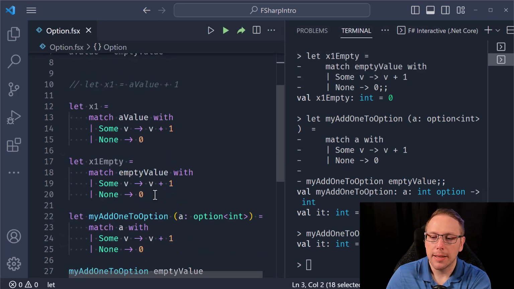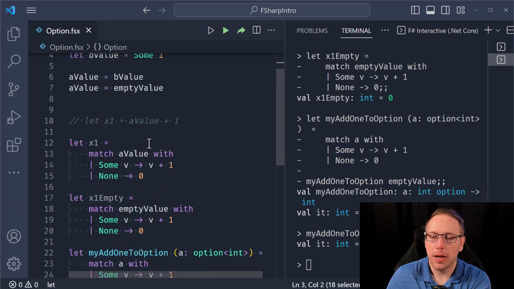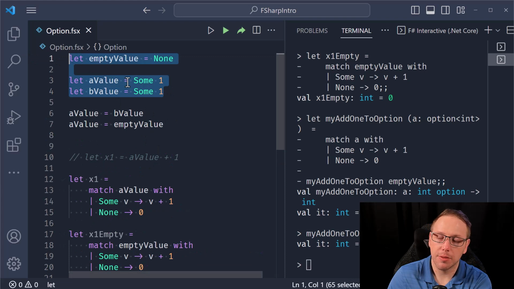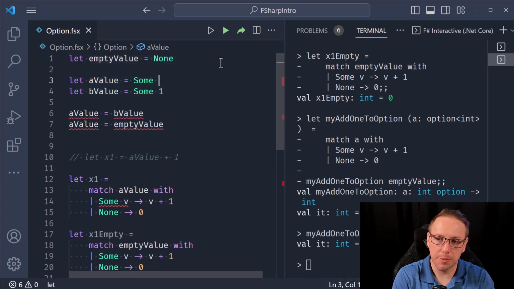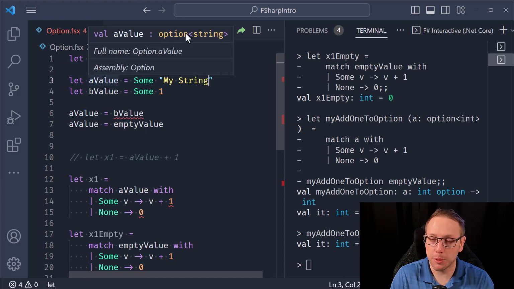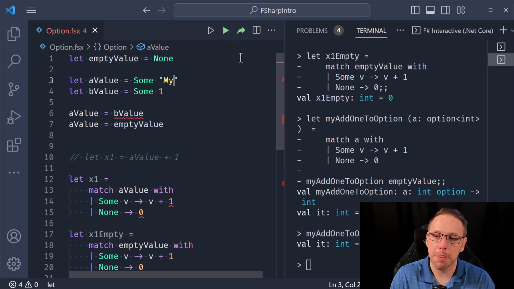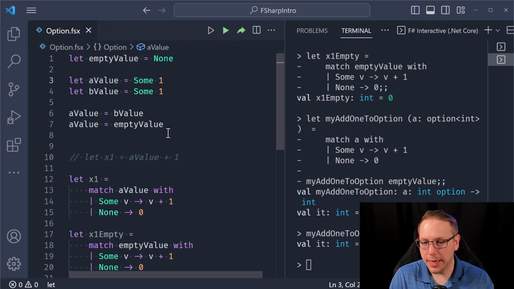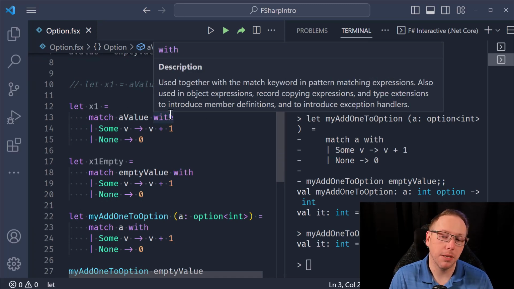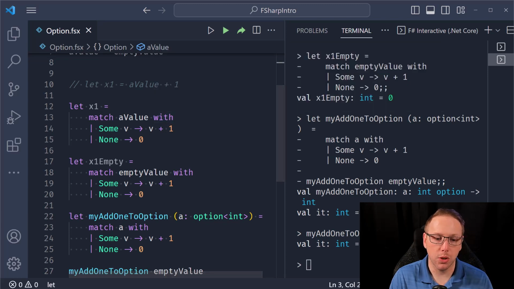So this is an example of defining option of, in this case, just integers, but you can imagine these could also be strings. It's like, oh, my string. So now a value is an option which is wrapping a string type. It could be anything that you want it to be, but it's really meant to represent the possibility that there may or may not be a value there for you to work with.